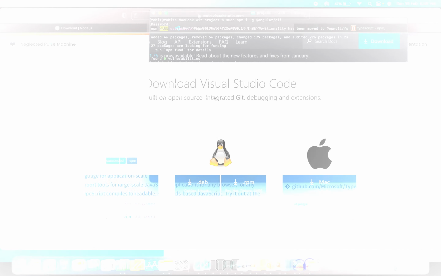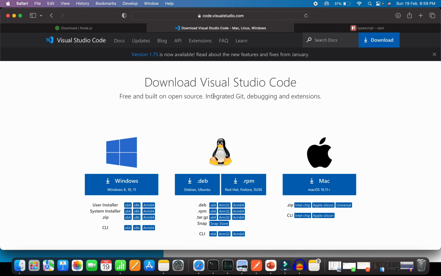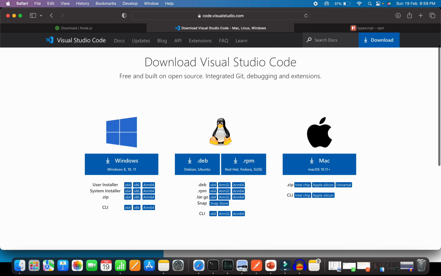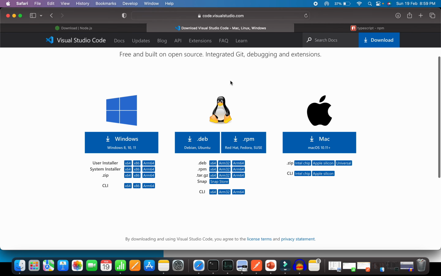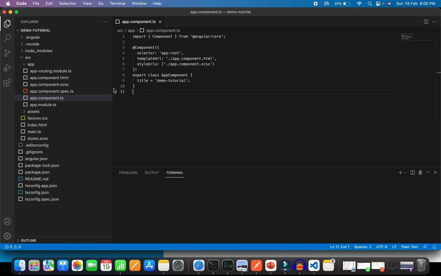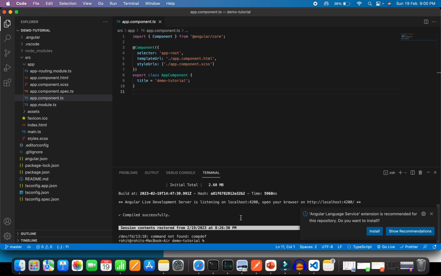the TypeScript. So guys, now that you have installed Node.js, Angular CLI and TypeScript, you need a code editor to start coding. In this tutorial I will be showing you how to code using Visual Studio Code, and you can download it from this official website. Once the download is complete, open the installer and follow the prompts to complete the installation. Once you have installed Visual Studio Code, you can open it by double click, and it will open this interface.